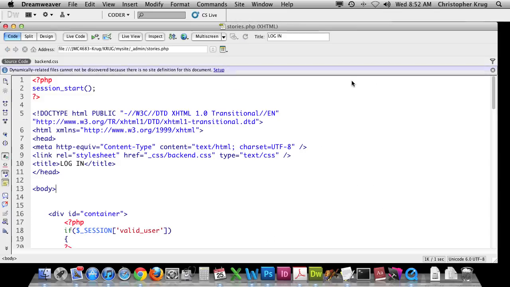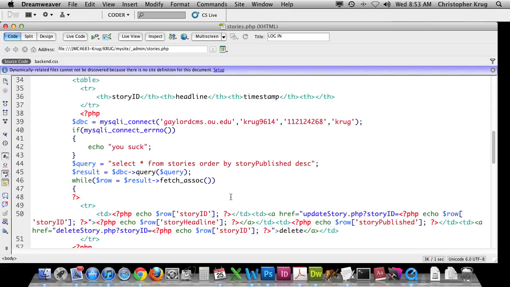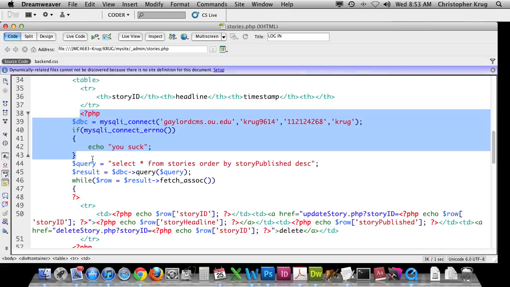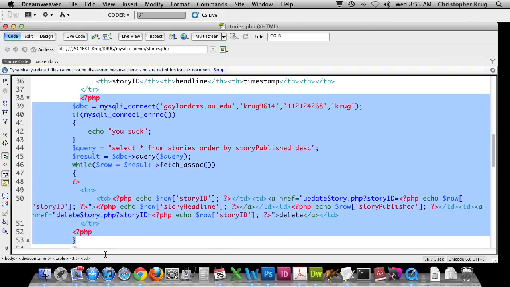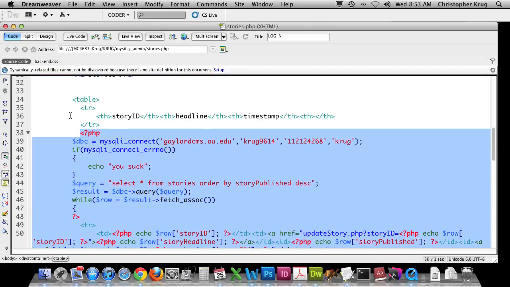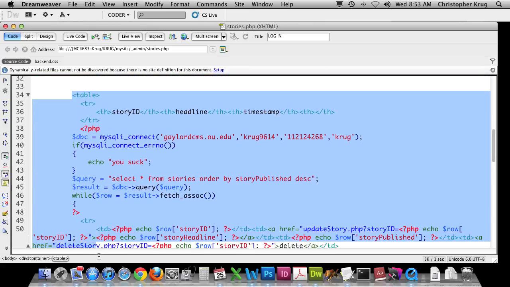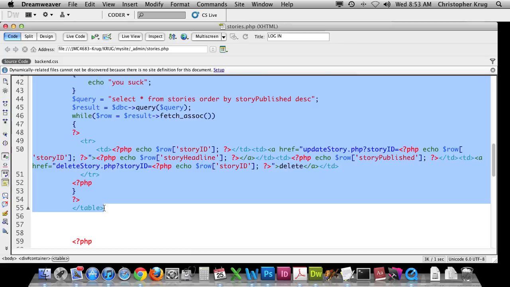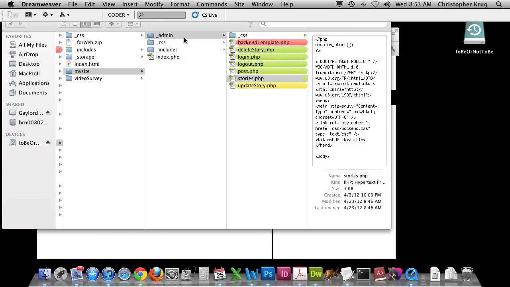and I'm going to copy and paste our code that accompanies our select query. So I'm going to go ahead and grab this block right here. That includes the table and everything. So I'm going to copy. So I need to grab everything. I'm going to copy that. Go ahead and close the stories page.